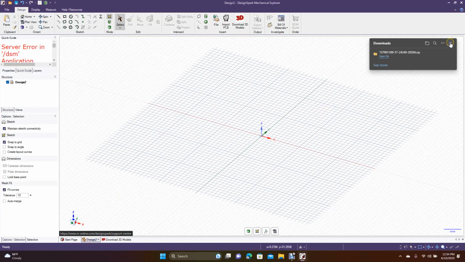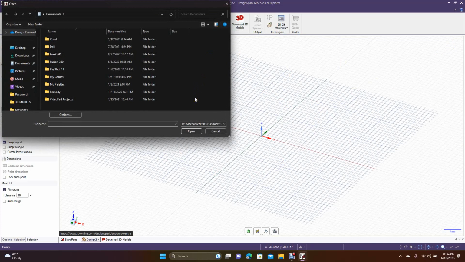So now we can close this. So now we want to bring that part in. So you want to go to File up here. Now DesignSpark has done away with importing step files and STLs. So you can no longer do that, which is a real bummer.